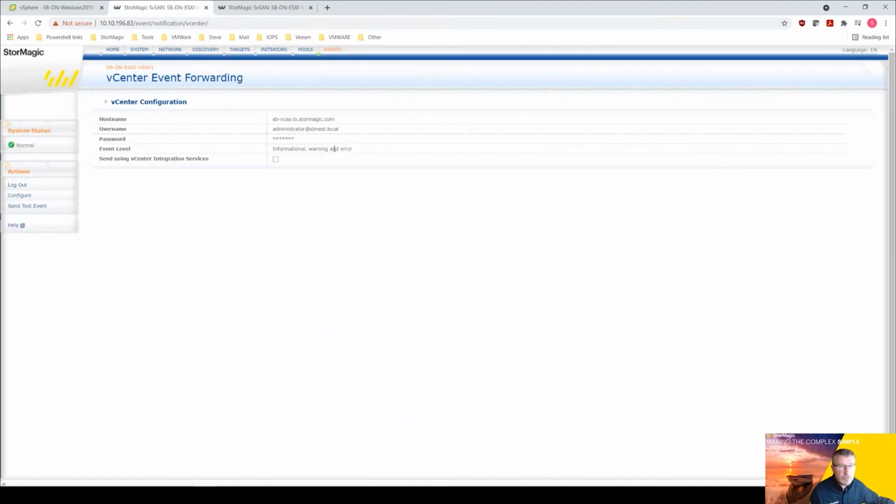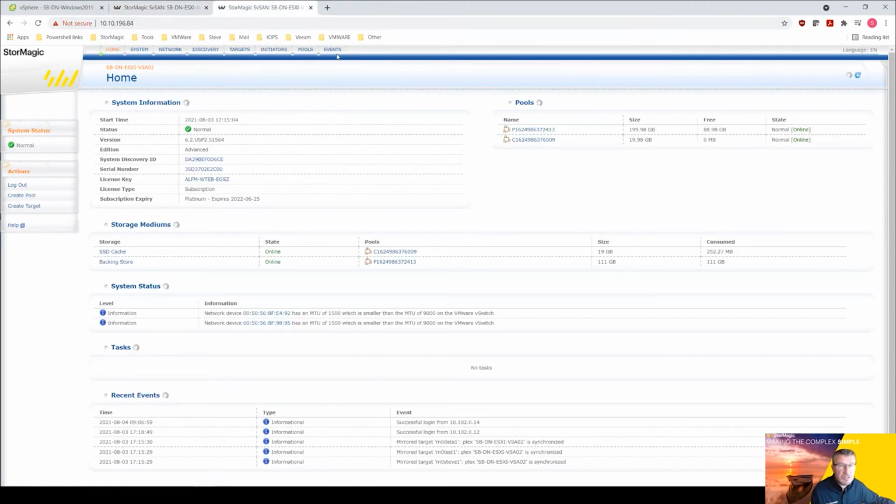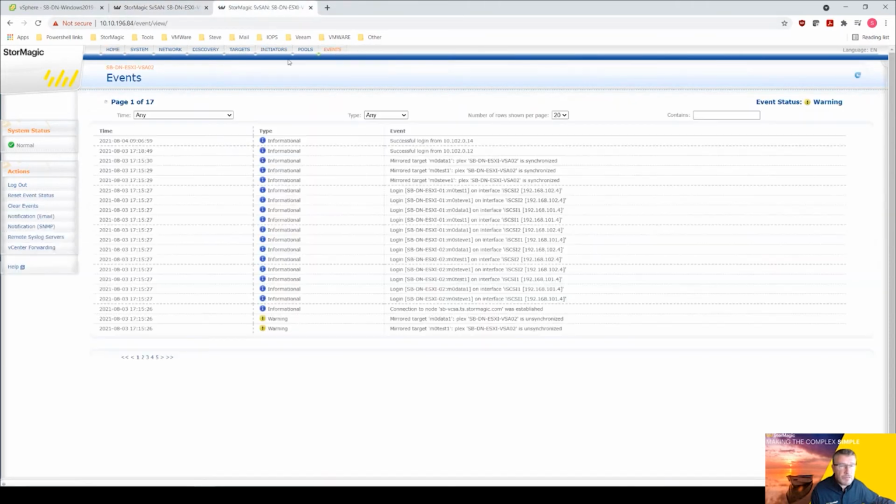And you can see here now that I've got it configured: hostname, username, password, and the event levels that we're doing. And I can send a test event. So let's just do that. An informational test event has been sent to vCenter. We'll go and check that in a minute, but let's go ahead and do the second VSA, prepare.